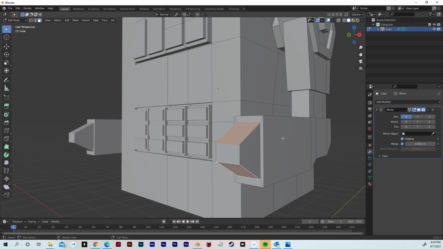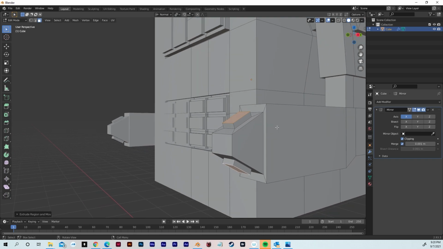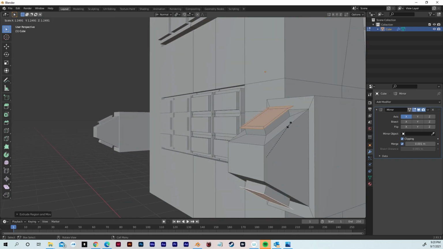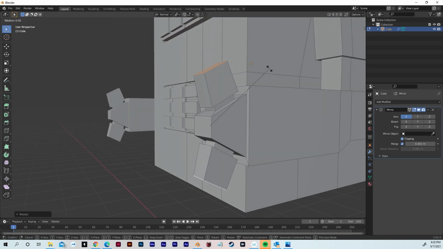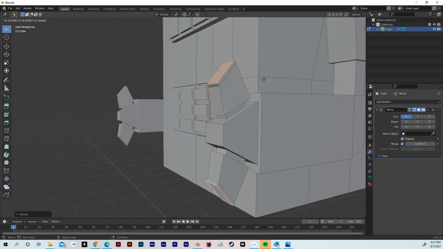So what we're going to do is hit E to extrude, S to scale. And then when we hit E to extrude and bring them out, they move along their own normals. And then we're going to do E to extrude, S to scale, and E to extrude outward, and S to scale. And then we're going to hit R to rotate and X to restrict the rotation along the X axis. E to extrude.